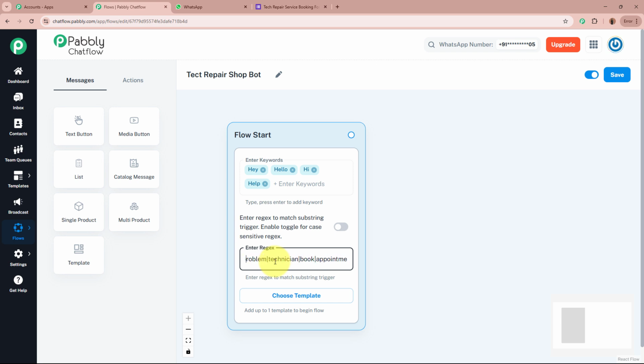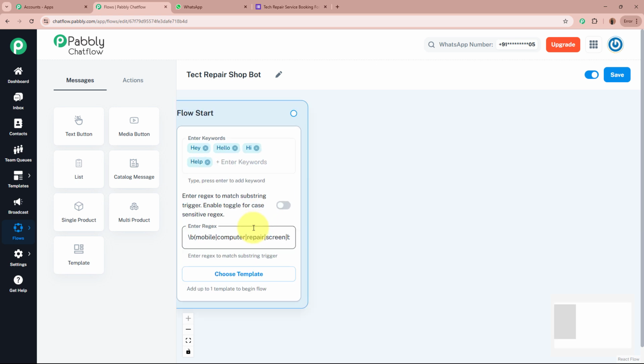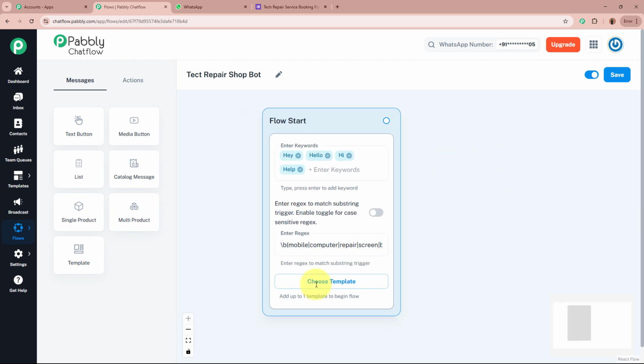So if any inquiry contains any of these words, automatically this bot is going to sense that and send the messages further. So I have now set up the flow start of this bot. Now what I'm going to do is, after entering the regex word, I'm going to toggle this regex button over here. It is not mandatory to enable the toggle while entering the regex. Enable the toggle for each sensitive regex only.